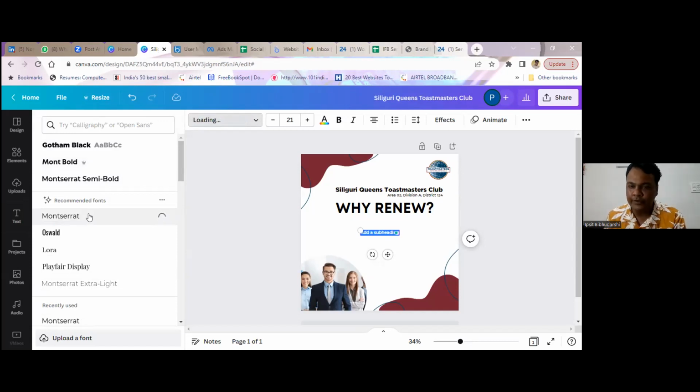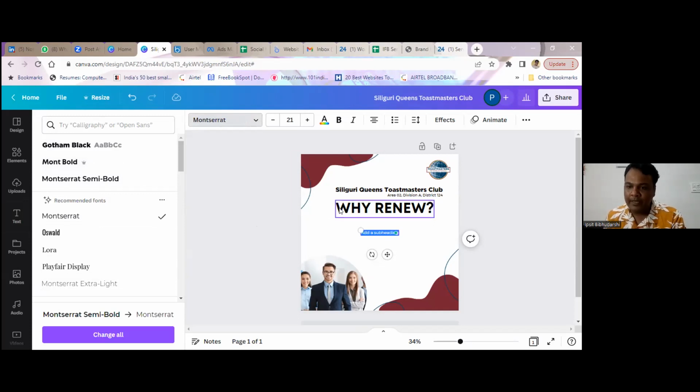So let's go for Montserrat, because that is another tip when you're designing. If you've started with one font, make sure to use the same font family throughout the flyer. So if you start with Montserrat, keep Montserrat bold, Montserrat italics, but keep the same family to have a unified look. If you have started with Source Sans Pro, use that. If you have started with Gotham, use that.